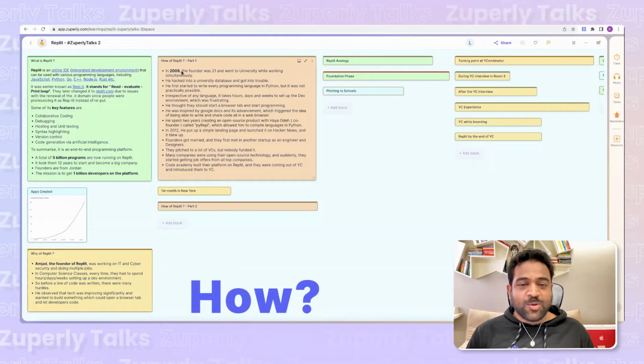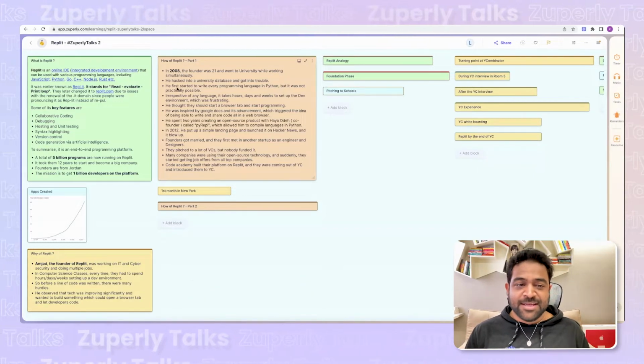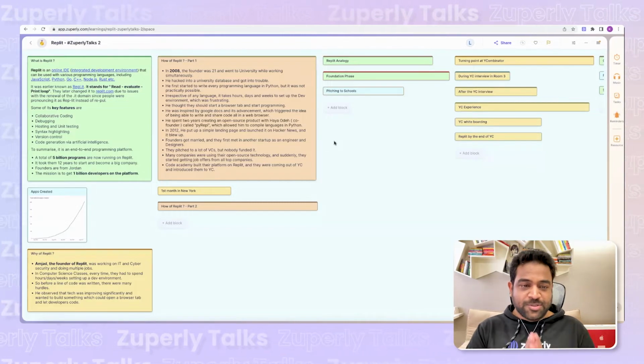He observed that tech was significantly improving, and he wanted to build something which could open in a browser and let developers code and not worry about the rest of the other things. That was the first simple idea with which Replit started. Now that the why is done, let's get into the how of Replit. I've divided it into two parts because it's quite fascinating to see how they got into it. As I told, in 2008, the founder was just 21 and went to university while working simultaneously. In one of the experiences he shared, he hacked into a university database and got into big trouble. But that was how he was dabbling into different things.